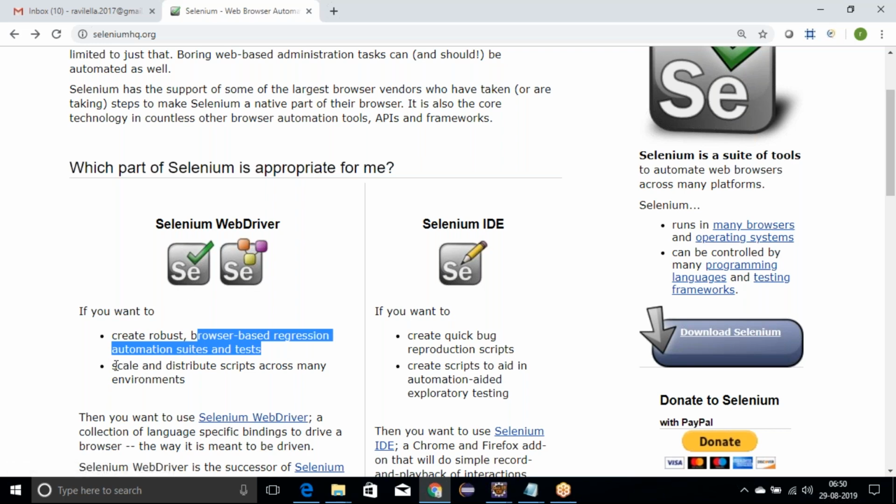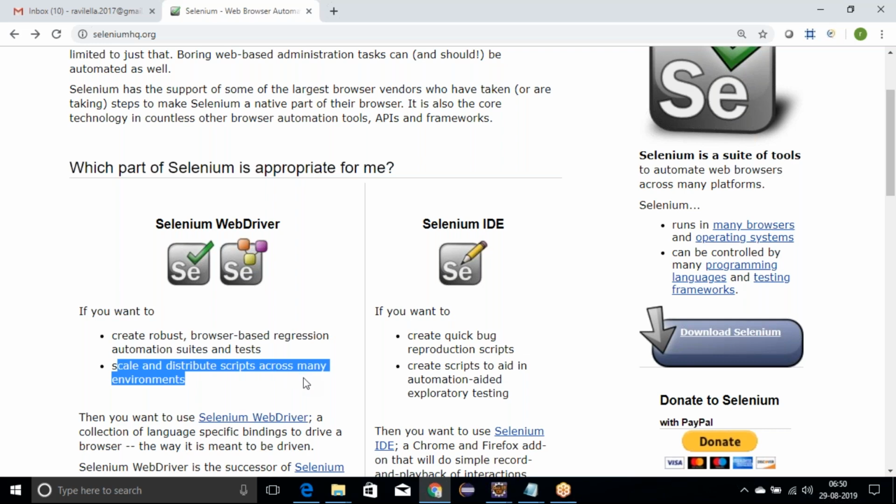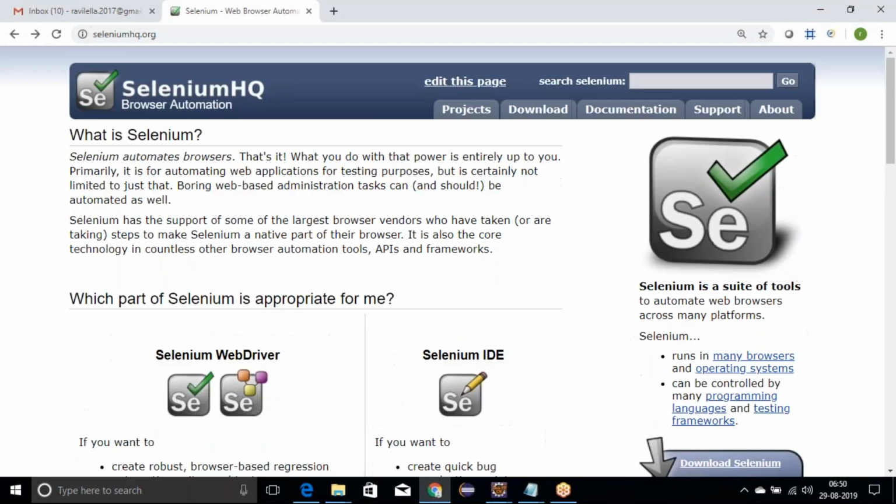What does Grid do? It scales and distributes your scripts across many environments. We should run the same script on many browsers and many platforms. That is where Grid comes into play. I hope everyone understood what the components and combinations of Selenium we use are. I think everyone is clear right now. Right? Shall I move on to the prerequisites to start with Selenium? Okay? Yeah.